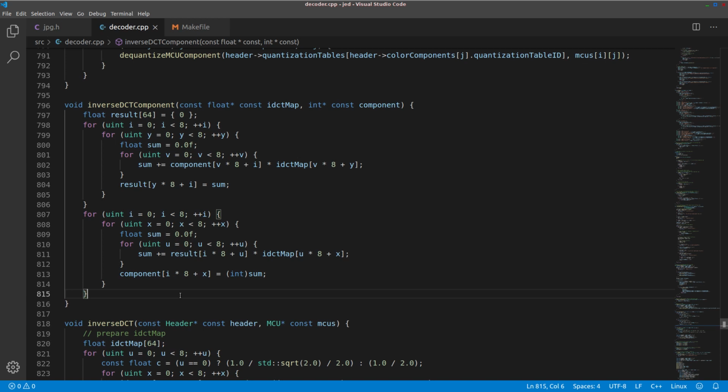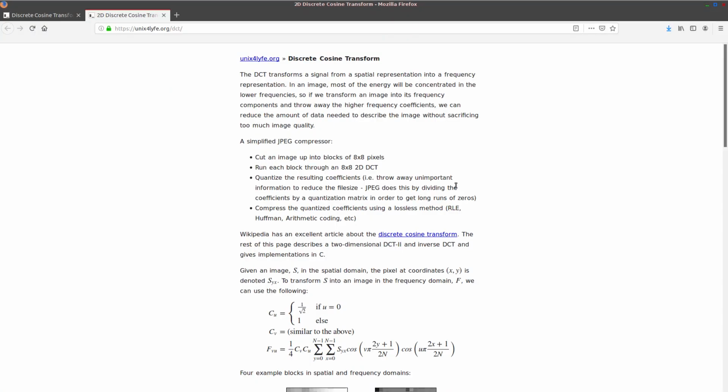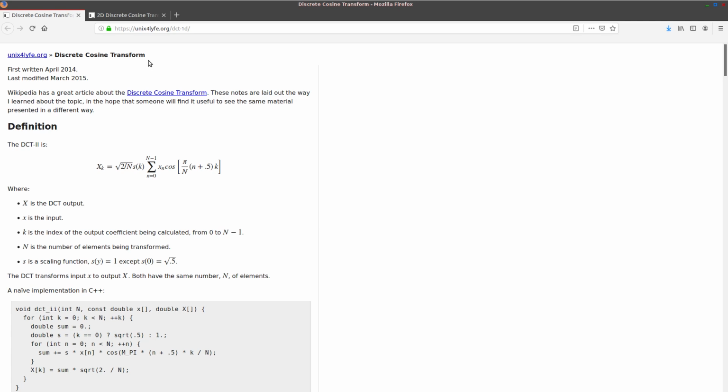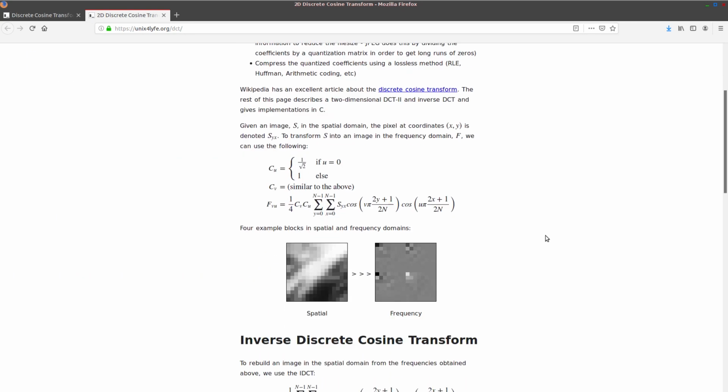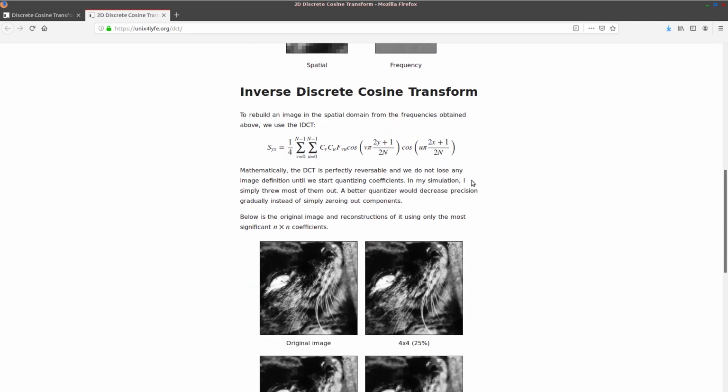The answer is that we need to abandon the idea of this summation altogether and go with a much more optimized solution. Two of the best resources on this subject, in my opinion, come from unixforlife.org. There's an article on the two-dimensional discrete cosine transform and the one-dimensional discrete cosine transform. It starts out by talking about the forward DCT, which we can skip. Here we see the definition of the 2D inverse DCT, which is exactly the same as the first implementation that we tried.